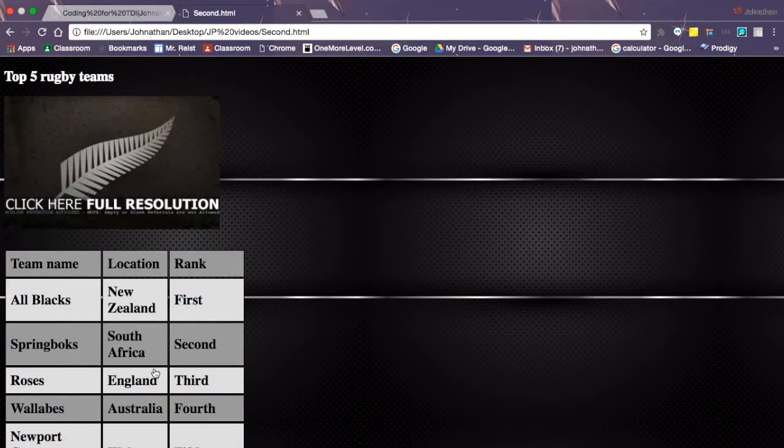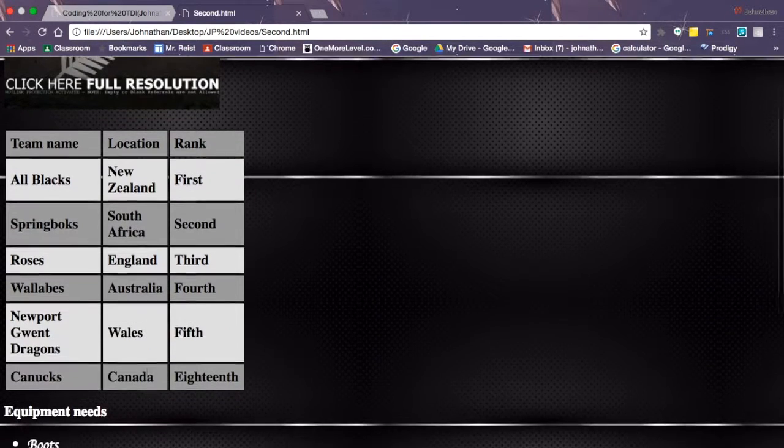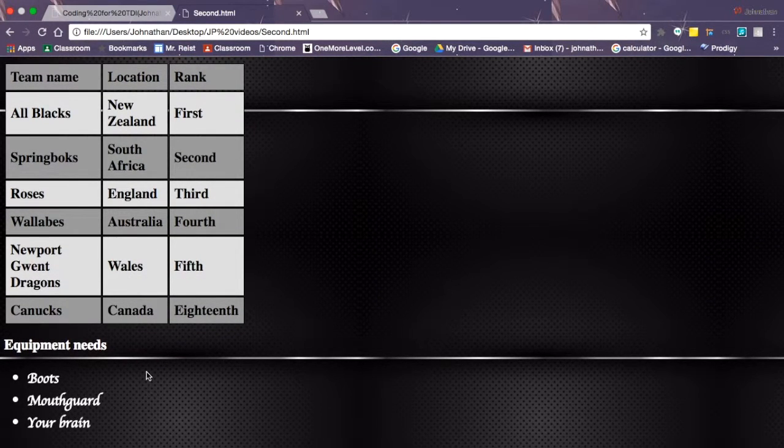So if we click the next page, that'll take us to a new website, but we do not have the time. That website is the All Blacks website, who are in first. Let's go into this table. As I said before, the New Zealand All Blacks are ranked first, as it says: team name, location, and rank. South Africa Springboks are in second, and England, Australia, and Wales in third, fourth, and fifth. And our home country of Canada, 18th, which is not actually that bad.